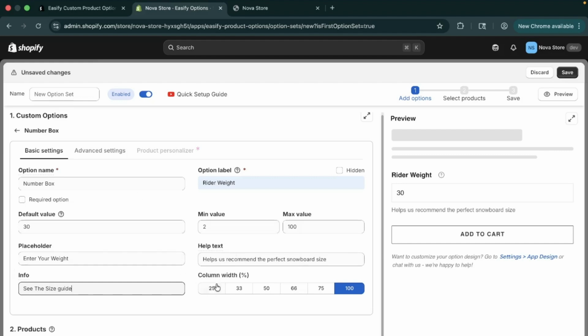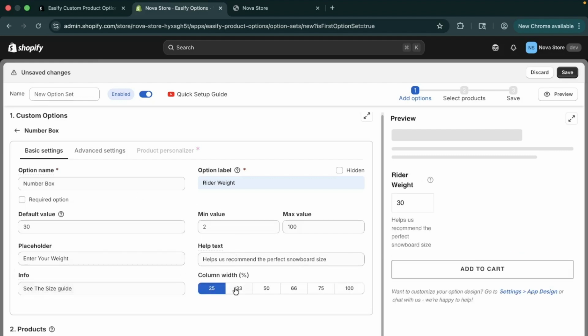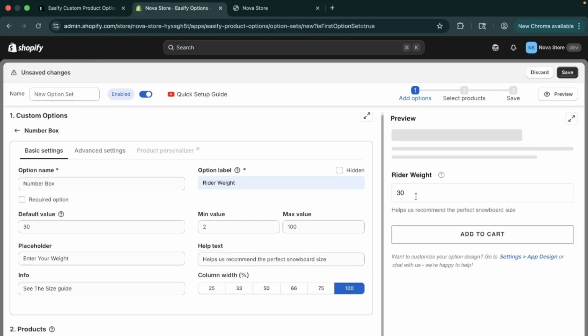And if you want to change the column width, you can just go with these options. I recommend you to have 100 there so that this will look nice on your Shopify product pages.